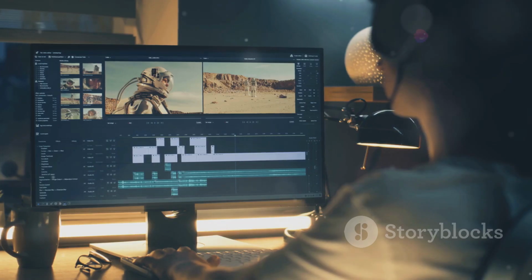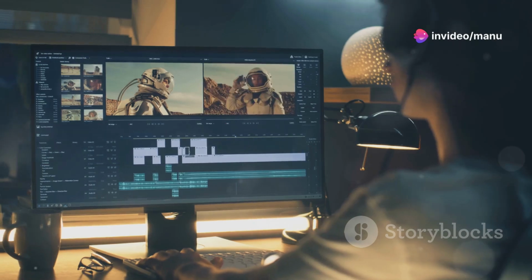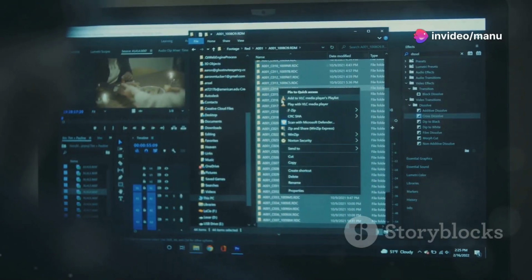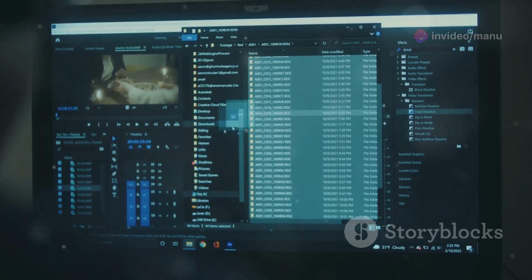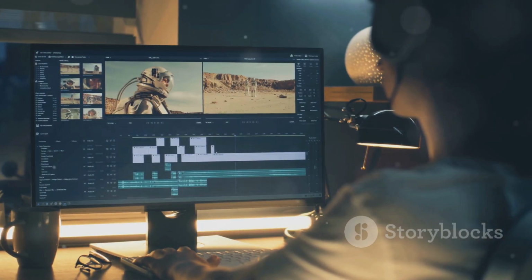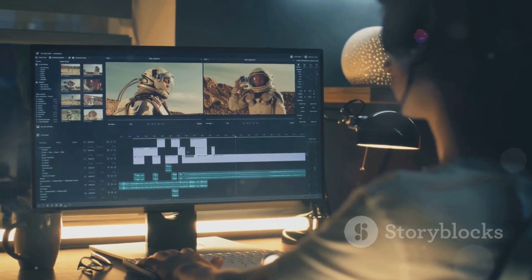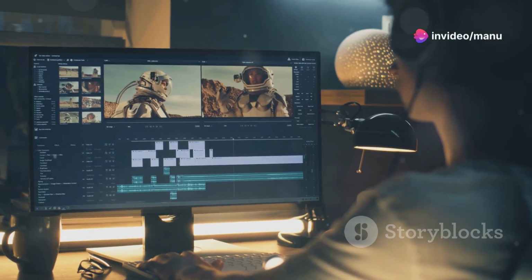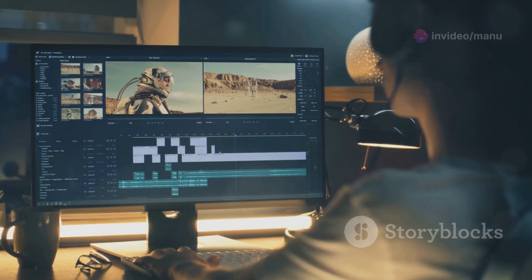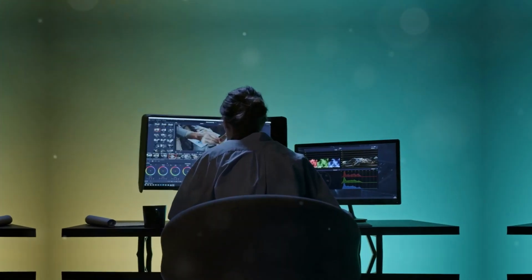Section 6. Fine-tuning, polishing your masterpiece. Now it's time to fine-tune your edit. Watch your video multiple times, paying attention to every little detail. Trim any unnecessary frames, adjust the timing of transitions, and make sure the audio levels are consistent throughout. This step is all about achieving that professional polish. It's like the difference between a good song and an absolute banger.